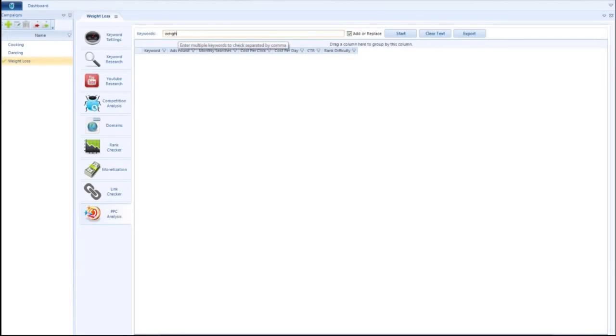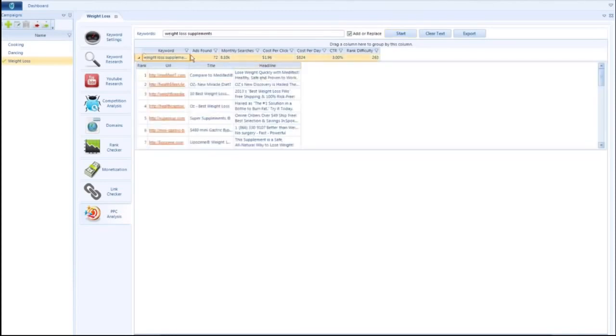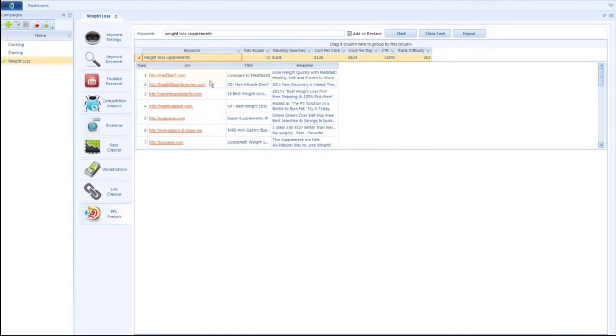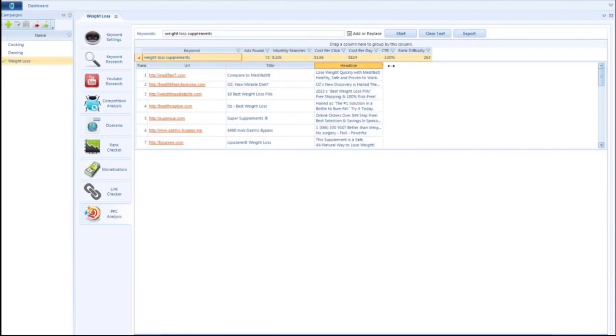Okay, so let's go ahead and put our keyword in here, and then we'll click on Start again. Let me show you this real quick. Okay, so here's our keyword, and look at this right here. It gives us the URL. It gives us the title, and also the headline. So it's showing us the data, what's going on with the pay-per-click based around a certain keyword.